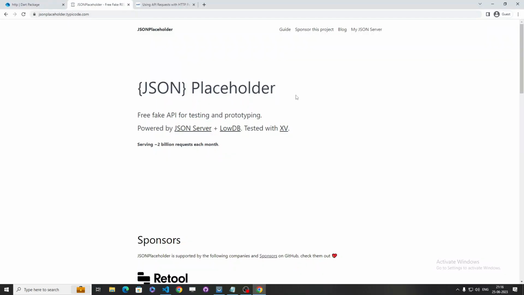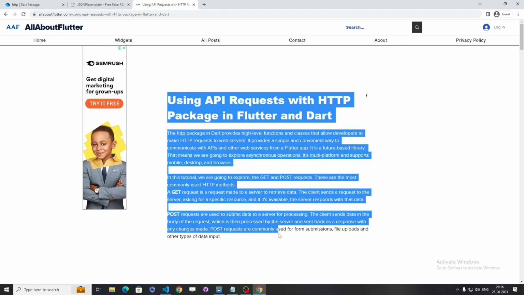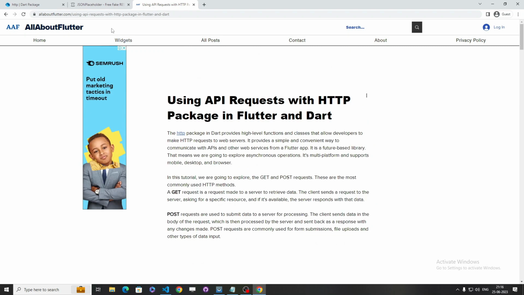For the purpose of this tutorial, we are going to use the JSON Placeholder free fake API for testing and prototyping. And if you want the text version of this tutorial, you can find the same on this website, written by me only, this blog article. Okay, you can check it out.